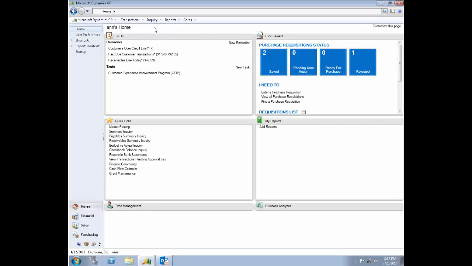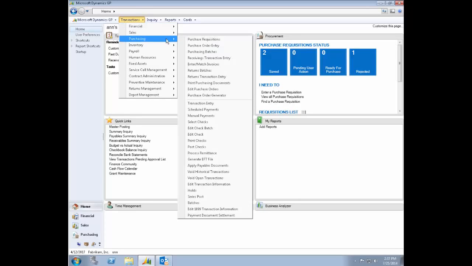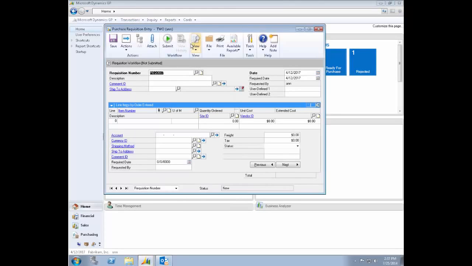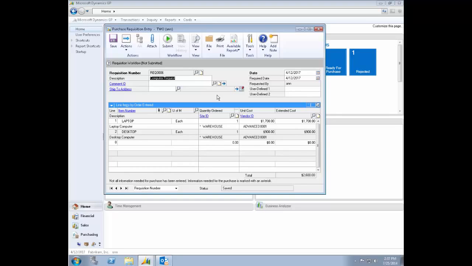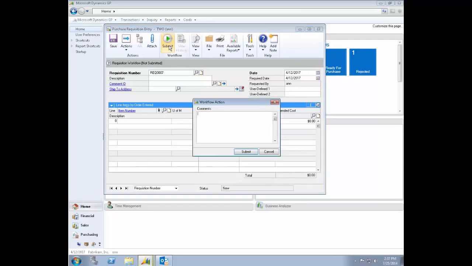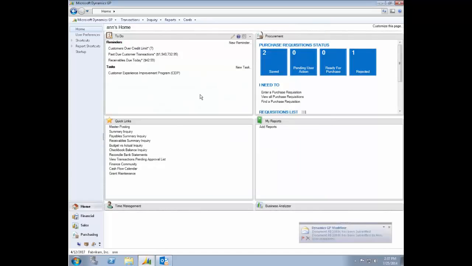I'm currently logged in as Anne in Microsoft Dynamics GP 2013 R2. So let's open up the requisition window. Transactions, Purchasing, Purchase Requisitions. I've already entered a requisition, so let's just take a look at it first. For further information on how to enter the requisition, please refer to the user manual or the requisition video. From here, I'm going to hit Submit so that it will follow the workflow process. Now let's log back in as Phyllis and take a look at the approval.